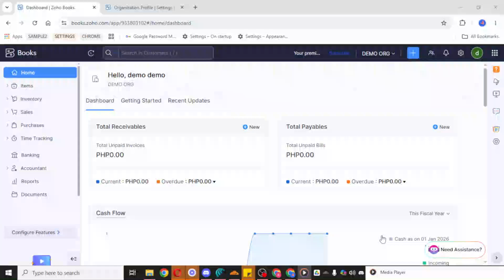In today's video, I'm going to teach you how to upload an invoice in Zoho Books. To get started, open your Zoho Books account and make sure you're logged in and on the main dashboard. This is the starting point for everything. And from here, you'll be able to access the sales area where your invoices are managed.